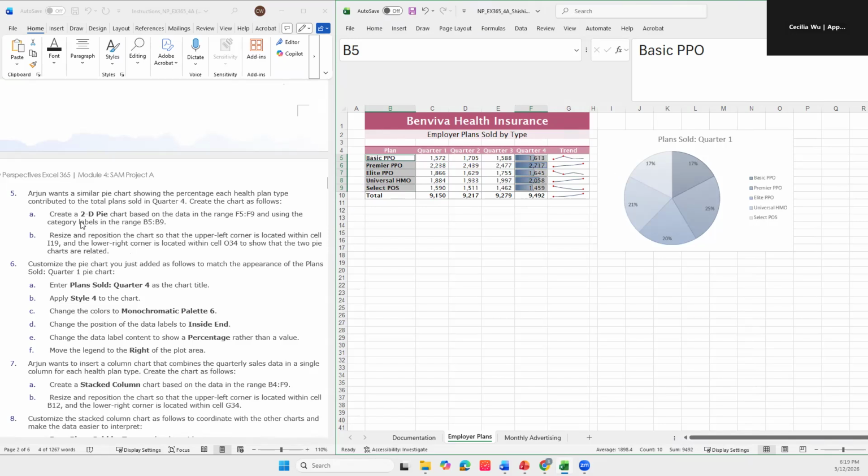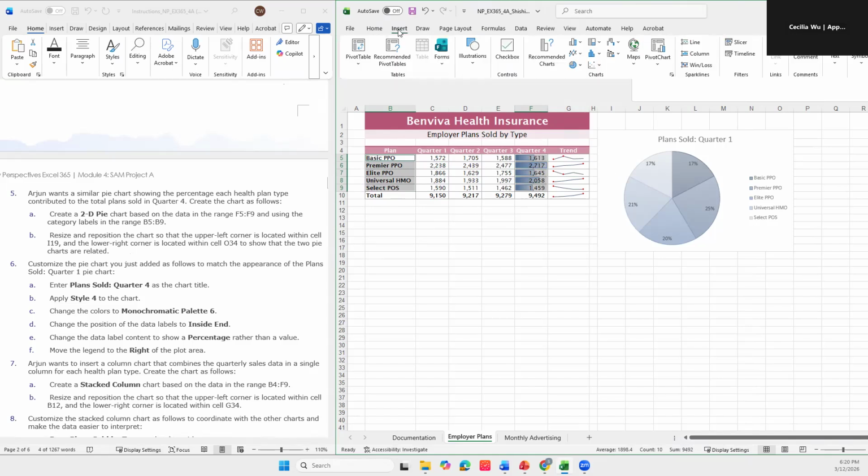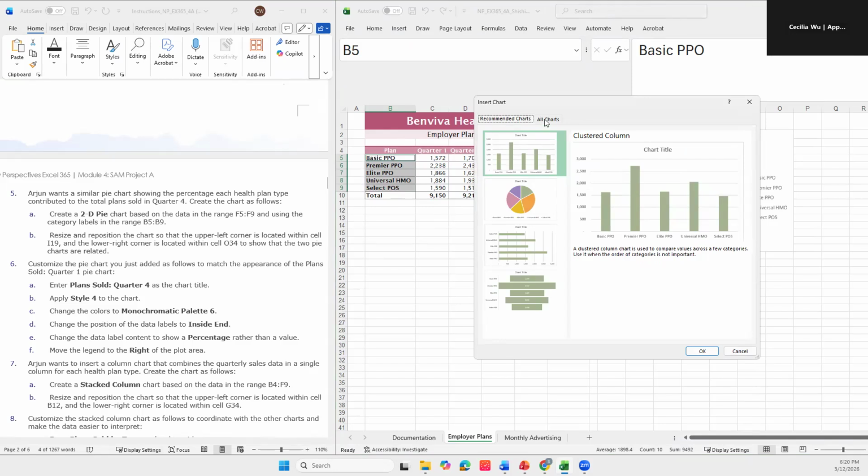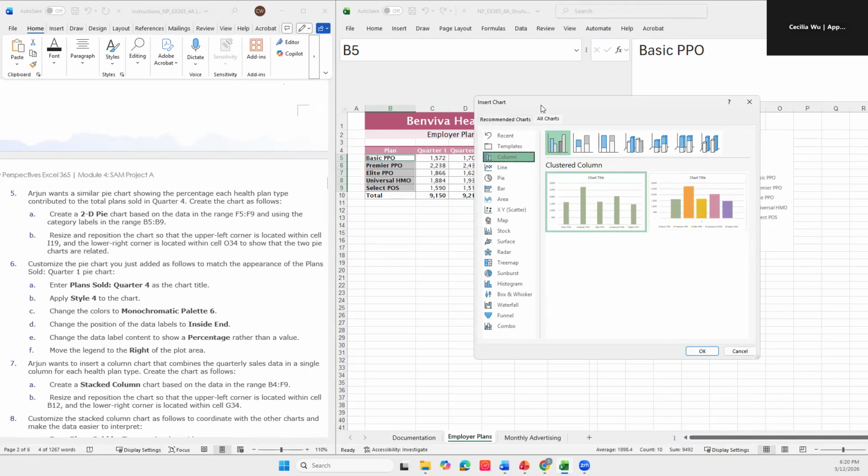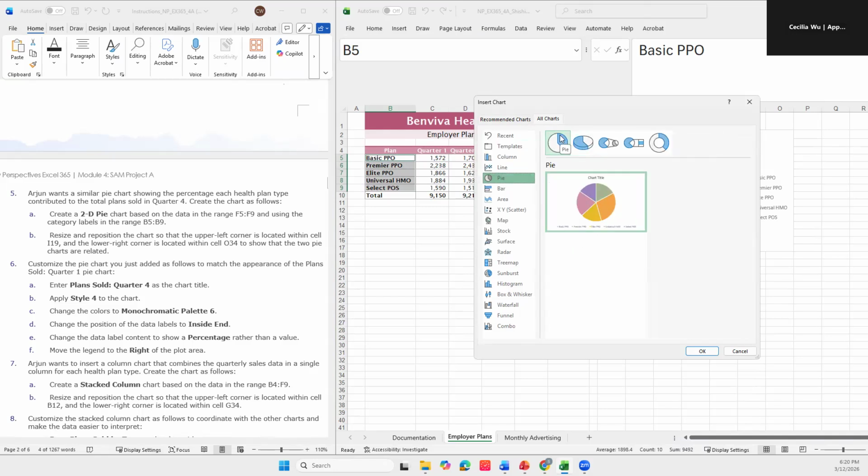And next, based on this data, we want to create a 2D pie chart. So we go to the Insert tab, and here is the Charts group, and we click that arrow icon one time. And we go to All Charts, and that is where we can find the different types of charts we can create. For this case, we want to create a pie chart. So we go to Pie, and the first one stands for the 2D pie chart.